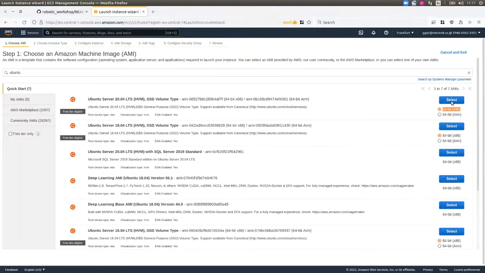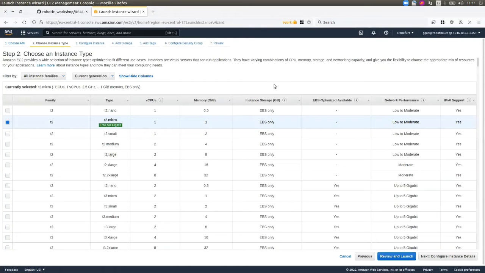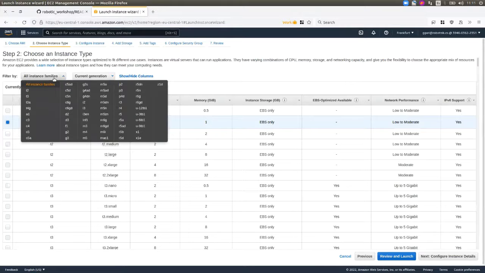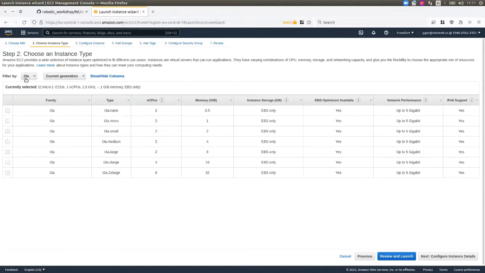So we're going to select this in order to have a little bit of resources. We're going to select T3A, this is a medium compute machine. So we're going to select medium here, and we're going to do next.